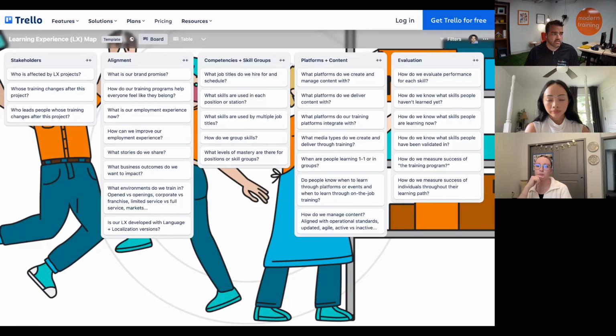Even just in the first list there of the stakeholders, if you go down to that bottom card, we get asked a lot, make us a training program for managers or make us a training program for hourly team members. Yeah, we do that, but we have to remember that the people leading those people are going to have their work experience and their leadership experience and their training management experience change as well. So just thinking about who all the stakeholders are.